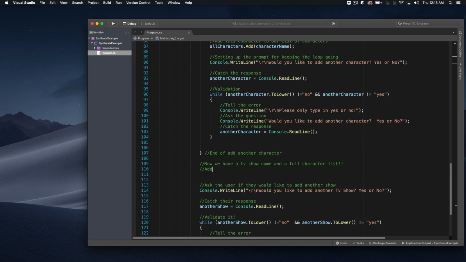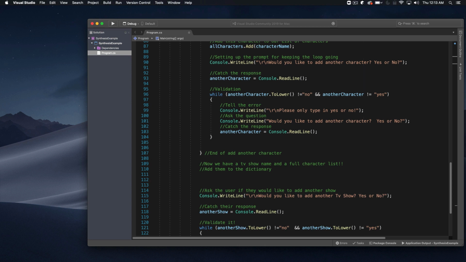What do we do with them? We add them to the dictionary. Then when we reset this loop, we can actually get new values and add those to the dictionary, and get new values and add those to the dictionary, and then this program will hold any number of TV shows and any number of characters for those TV shows.